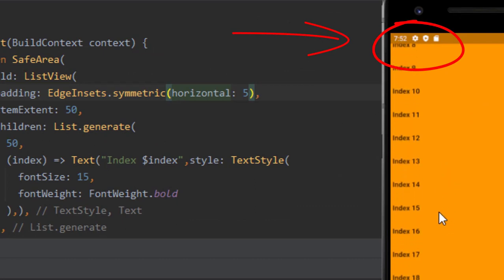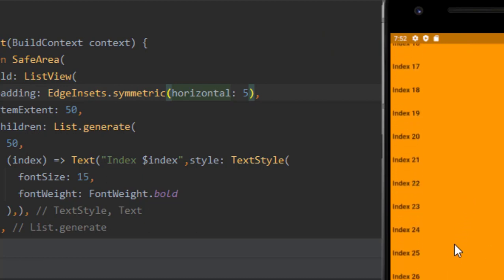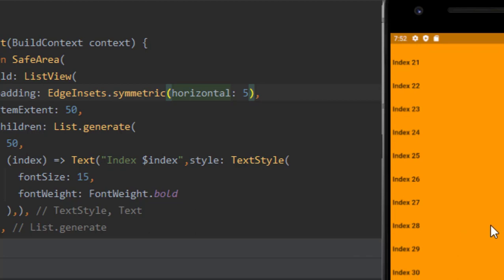it has applied padding from all four sides, since we did not define the sides and we did not actually made them true or false. Okay, so it has fixed by just applying the SafeArea widget.